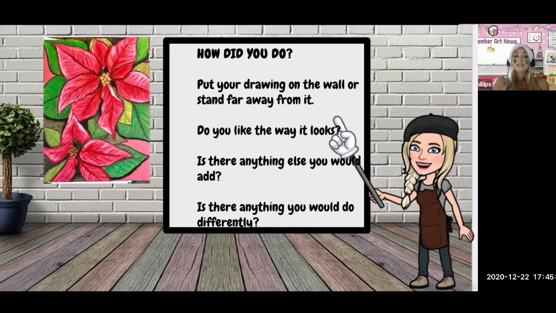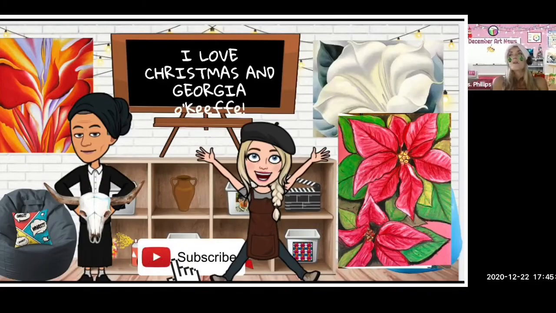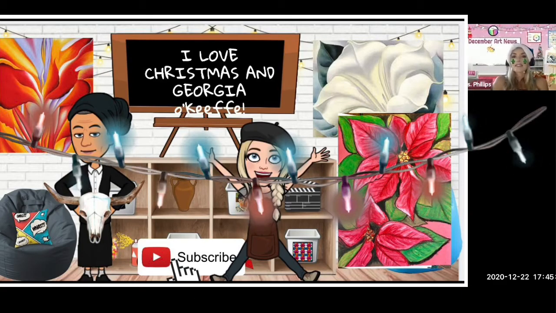I have to say no. I absolutely love the way my flower turned out. It really reminds me of the close-up flowers of Georgia O'Keeffe, and I can't wait to hang it up and share it with others because remember, a gift given with love is the best gift of all, and art makes an amazing gift.